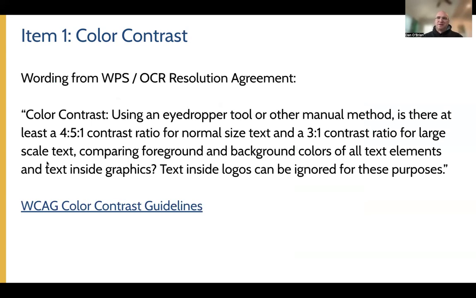The best rule of thumb, again, black and white always works. Making sure it's like a really light color against a really dark color, for the most part, that's going to work where you don't need to go through and do eyedroppers and things like that. But if you want to double check, this is a good resource to do that. And that's pretty much it.